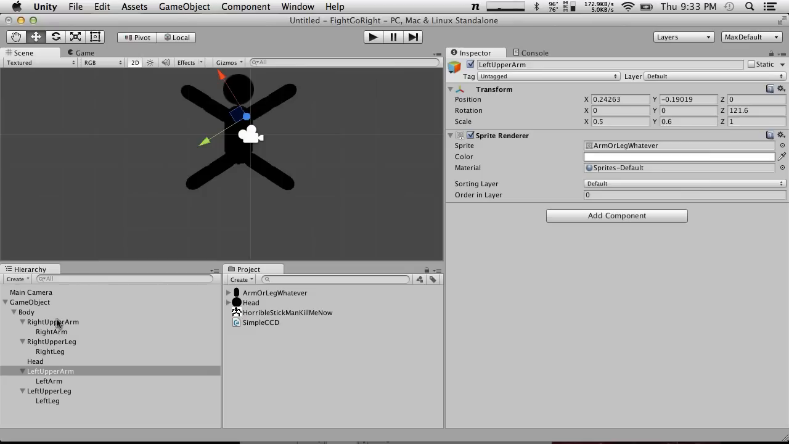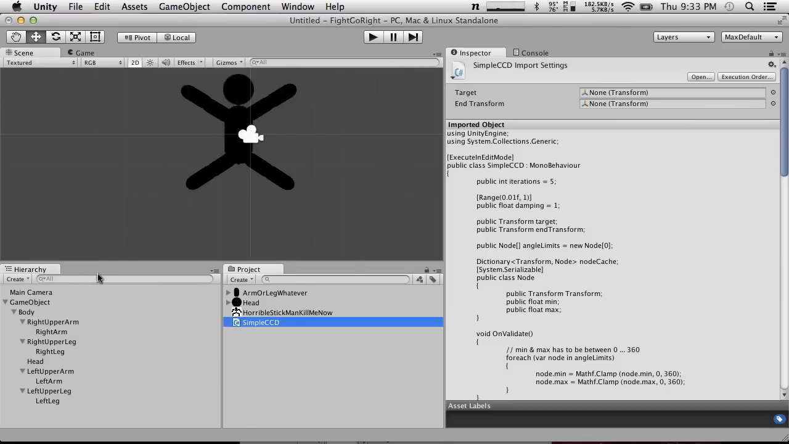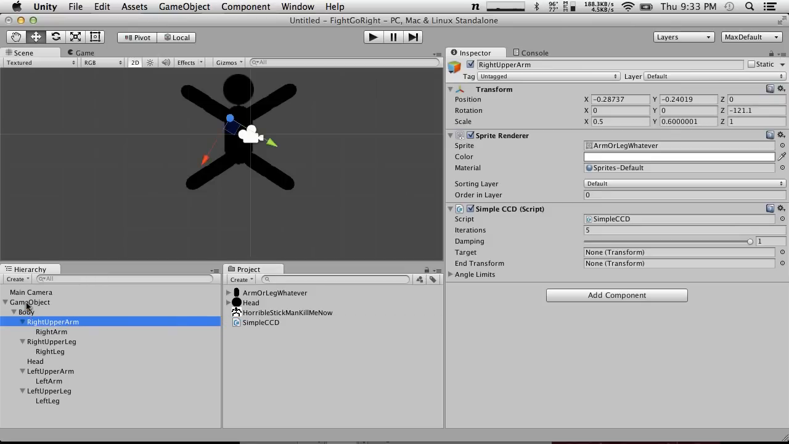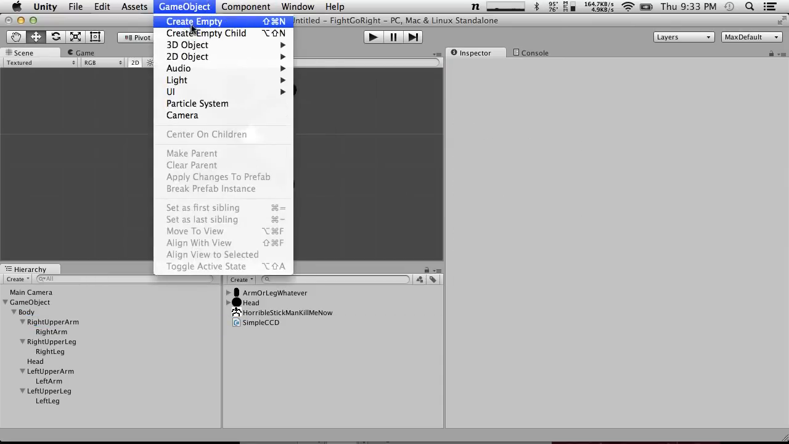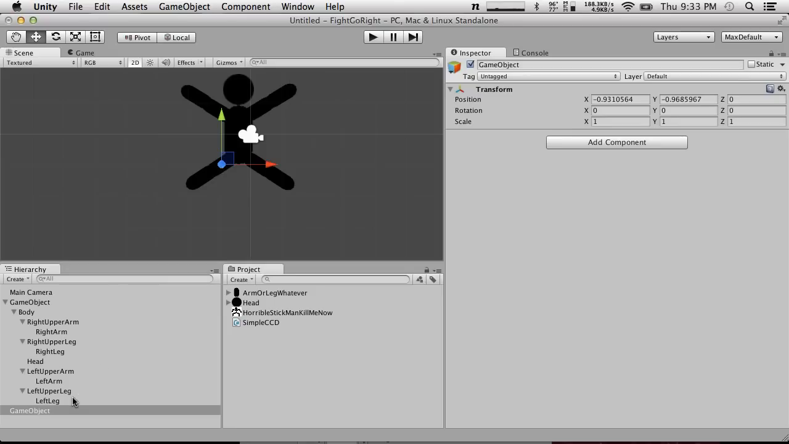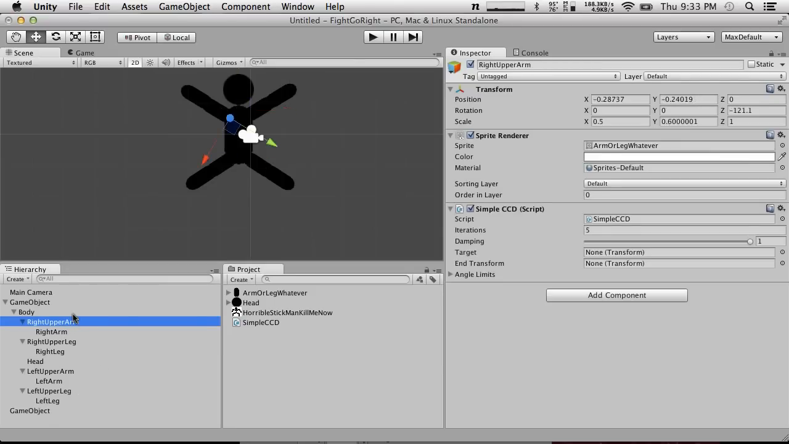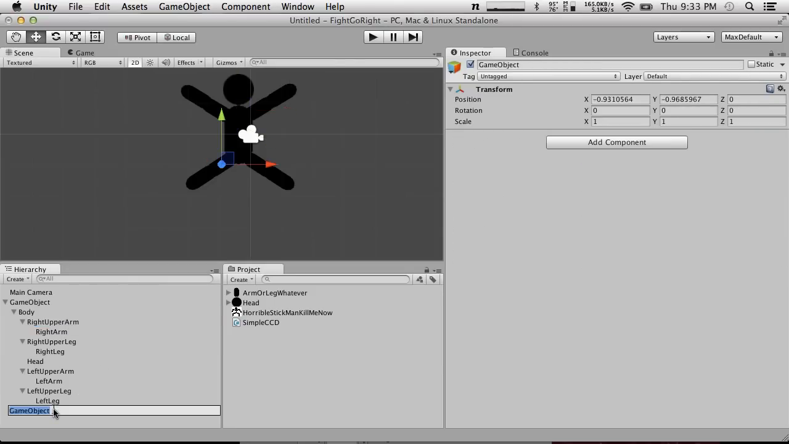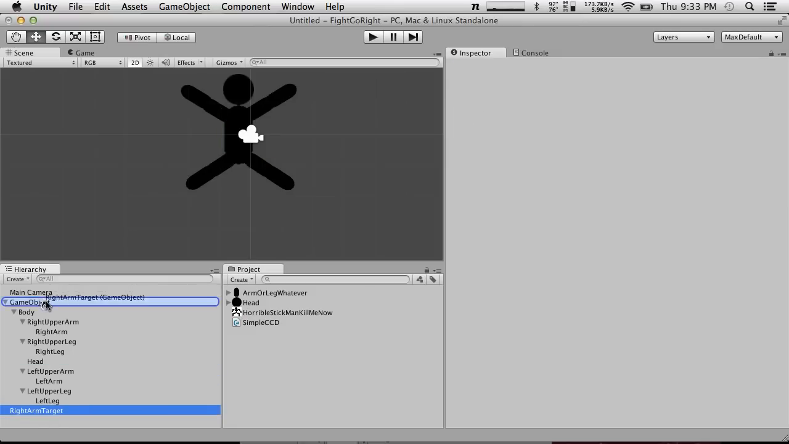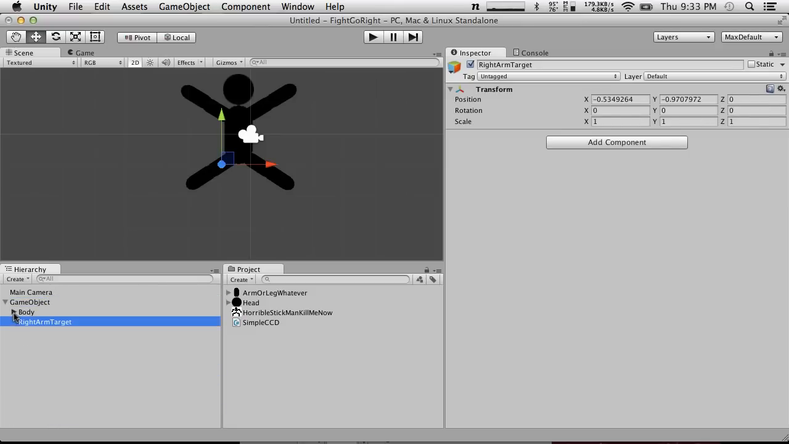So we're going to go into the right upper arm, and we're going to attach simple CCD to it. And we're going to need some objects that represent what we're grabbing. So I'm going to create an empty game object. We're going to call this, well, what were we doing first? Right upper arm? All right, let's do the right arm target. Now we want these to stay with the character, but we're going to put them on the game object hierarchy, not in the body hierarchy.